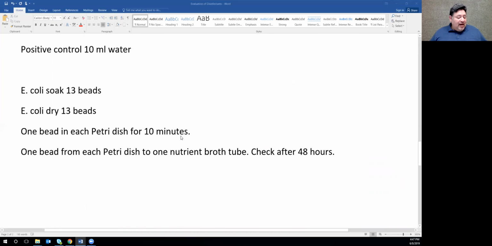Once that has happened, again, you can go through that weird little flame thing where you're going to soak your forceps in 70% isopropyl alcohol, flame it to get the alcohol off, and you're going to transfer one bead from that plate to its respective nutrient broth tube. And you can do that with all 13 plates, okay? So one bead from each Petri dish to one nutrient broth tube that is labeled identically.